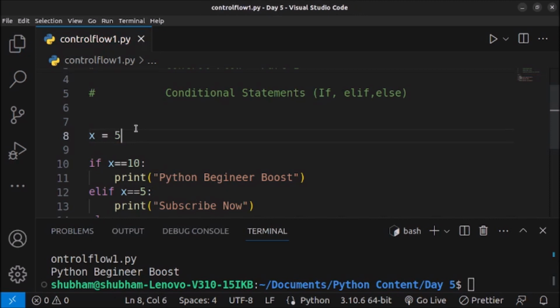If we assign 5 to x, we already know the line number 10 will be executed. It will check if 5 is equal to 10. So it is false, so this line will not be printed. This line will be skipped, and we will go to line number 12.